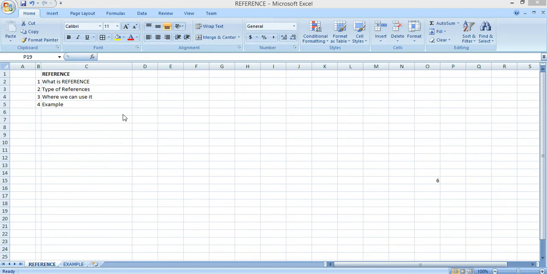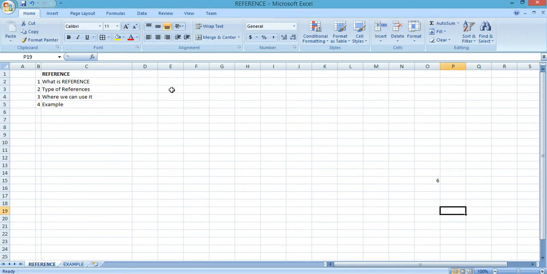Reference: while doing some calculation or operation in Excel, when we are referring to one cell from another cell, it is called reference. Like I am adding two numbers here, for example, E3 and F3, E3 plus F3. So in G3, I am referring to the E3 and F3 cells. This is called reference, right?